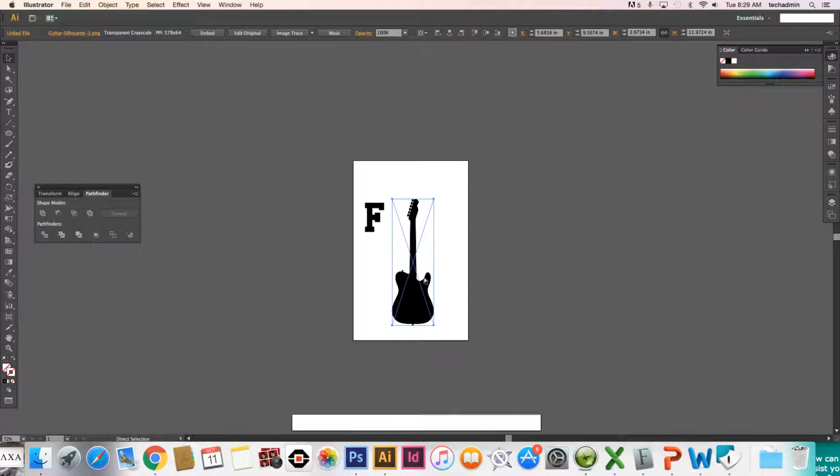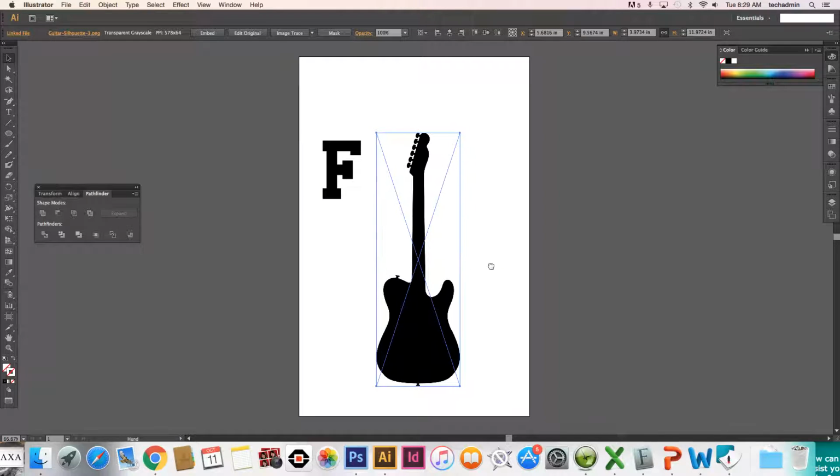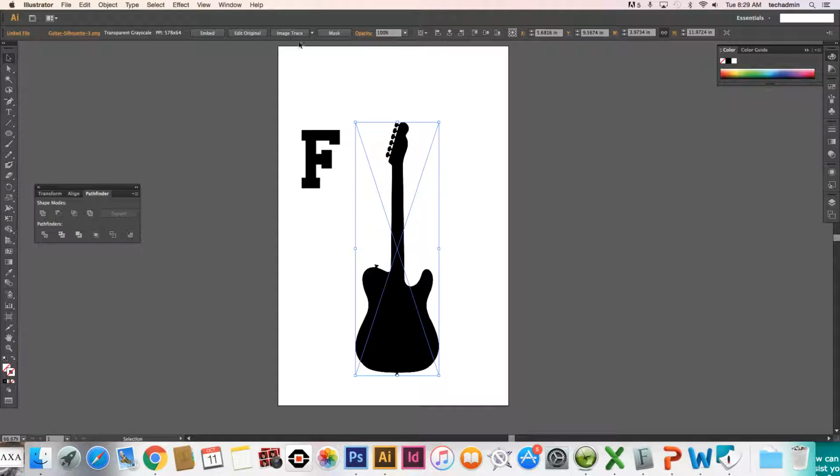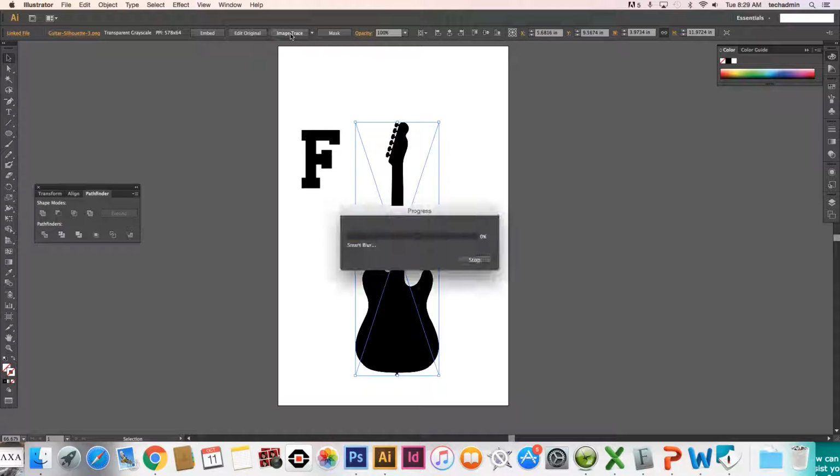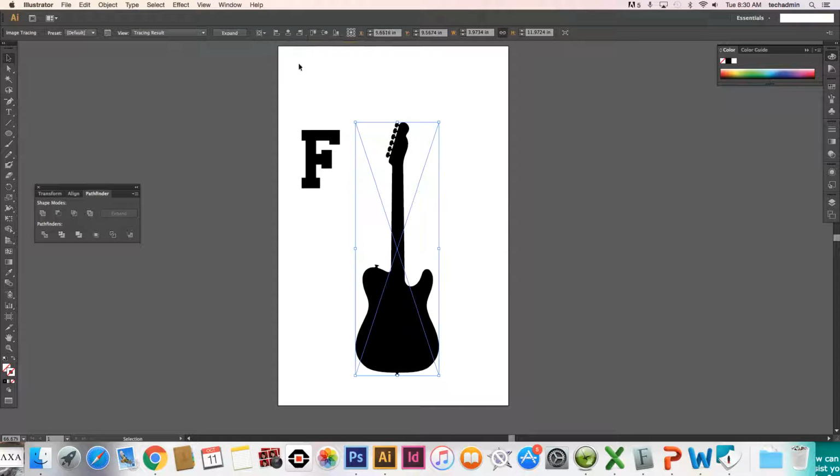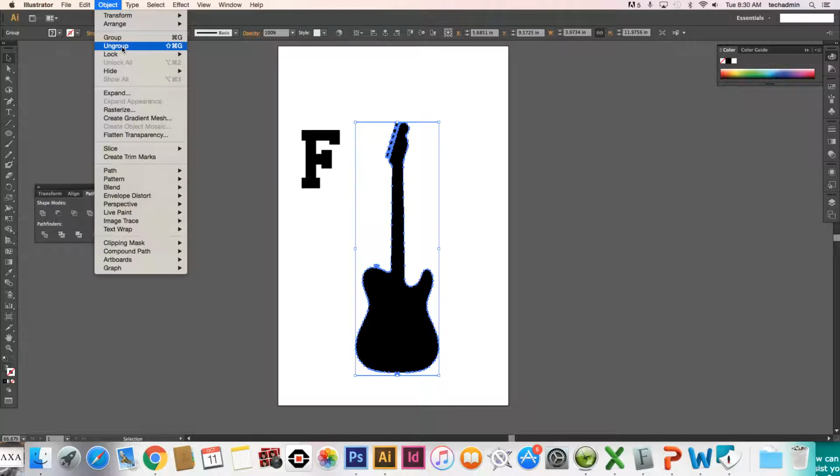Now, if there's a big X on it, one trick we haven't showed you in graphics is how to trace something. I have the big X on it, that means it's a photo. I'm going to come up here to Image Trace. What it does is it creates the object for me, but until then I need to hit Expand. Now if you notice, you have all those little points. Now one last thing to do, I've expanded it. I want to go up and ungroup it. Command Shift G.